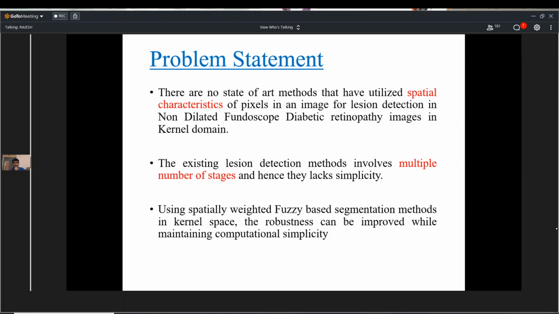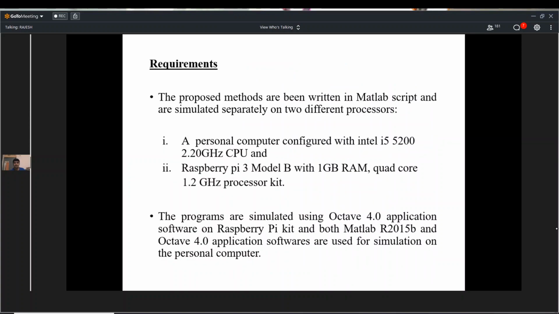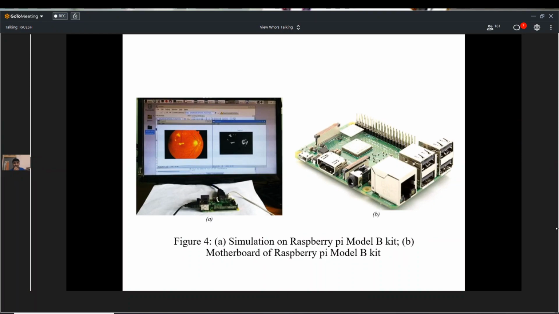Kernel-based methods. Okay, so let us see what kernel-based methods are here. This is the data set that I used, and I employed this work on two different platforms. One is a personal computer, and the other is a Raspberry Pi 3 Model B kit. This is a typical example that I have simulated on a Raspberry kit. You can observe the input and the respective output image, where the yellow particles are highlighted. This is the hardware specification.